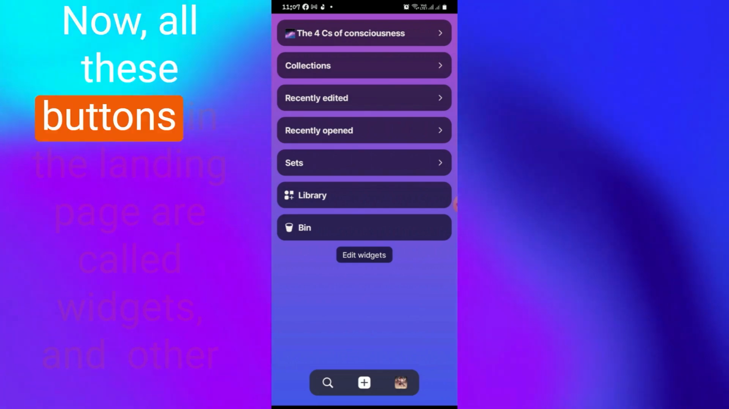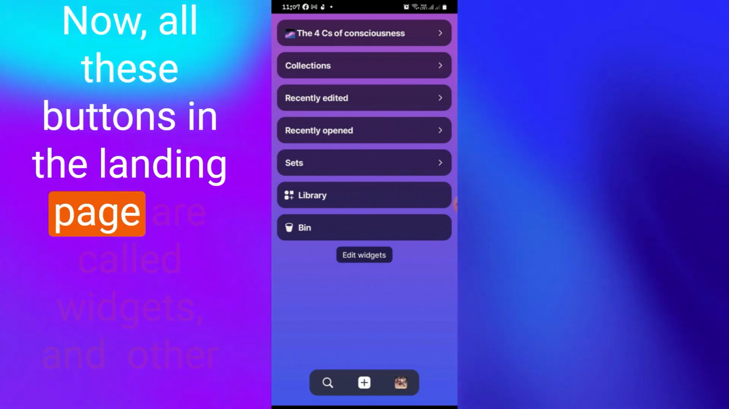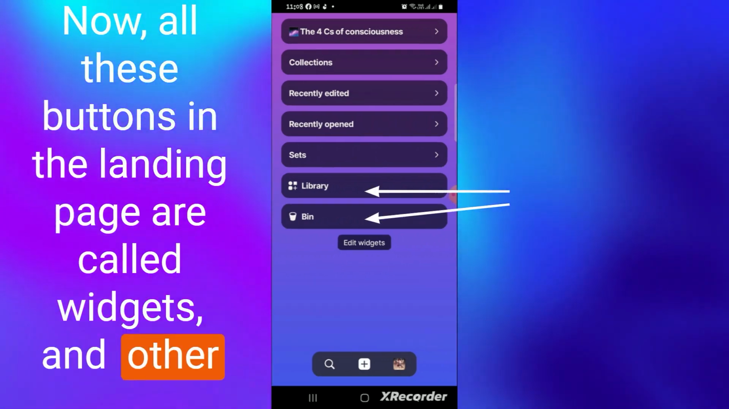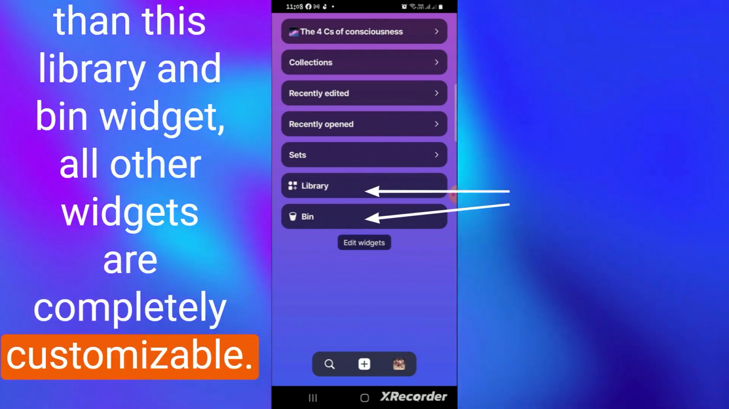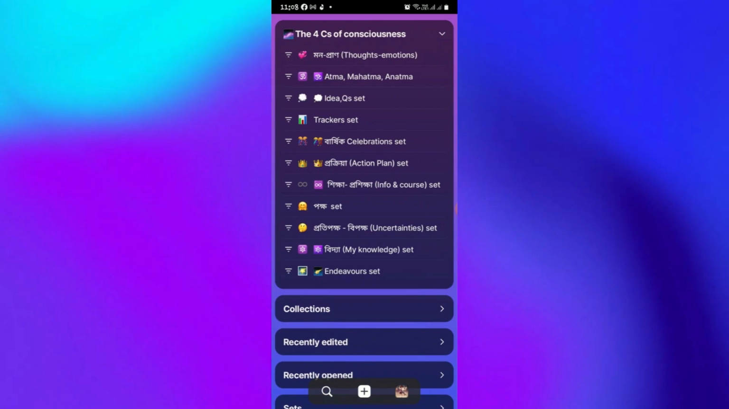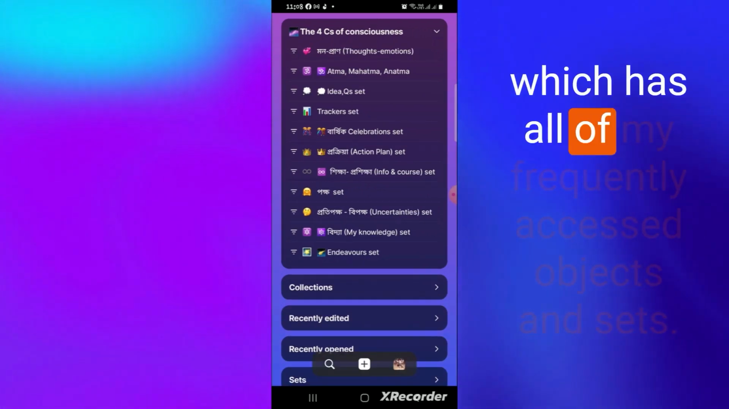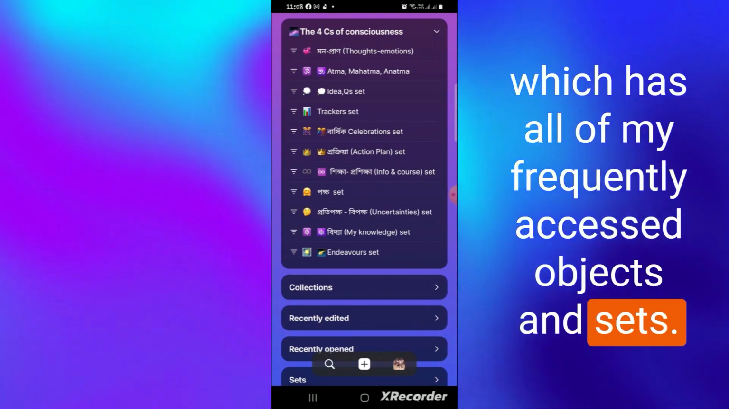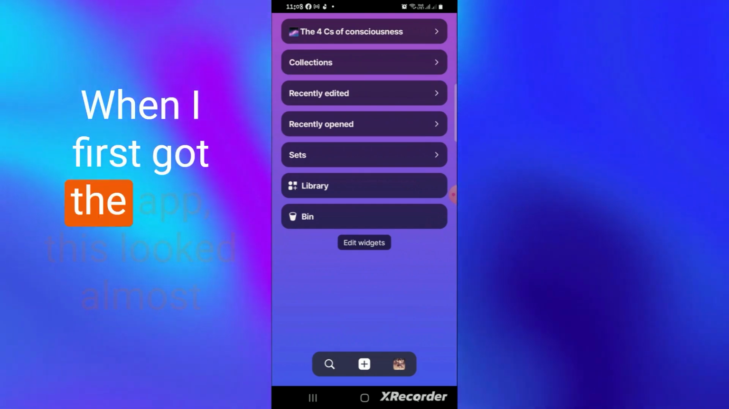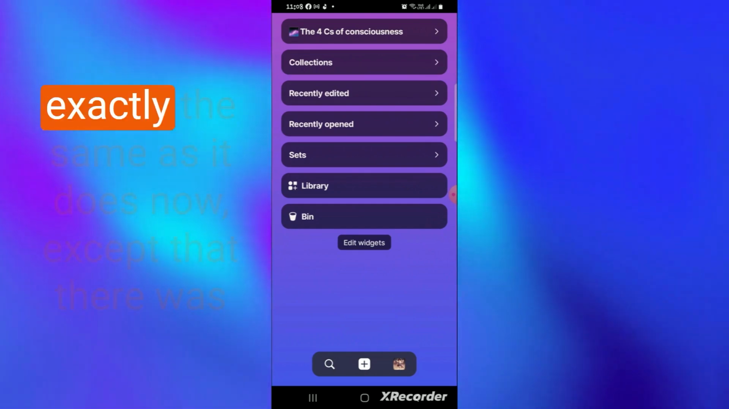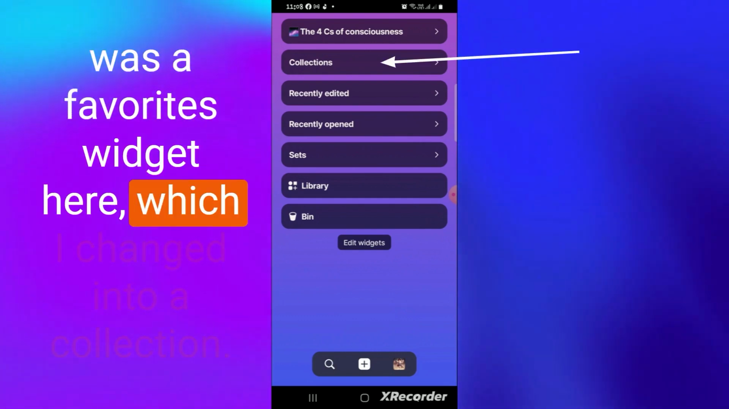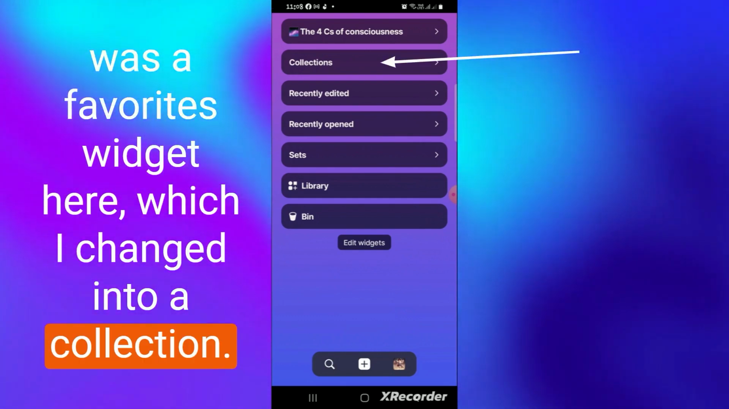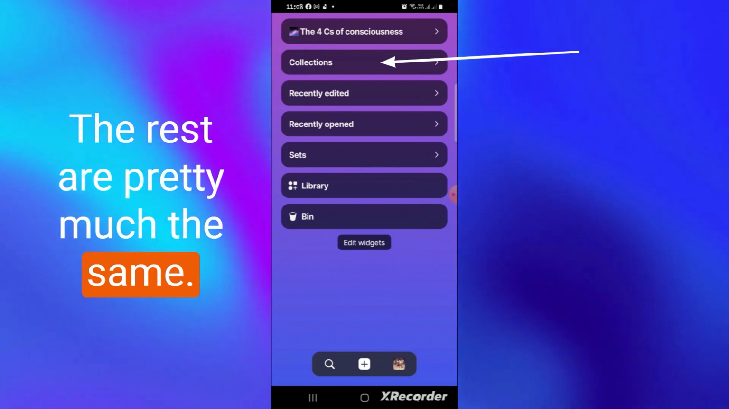Now all these buttons in the landing page are for widgets, and other than this library and bin widget, all other widgets are completely customizable. This first one is actually my dashboard widget, which has all of my frequently accessed objects and sets. When I first got the app, this looked almost exactly the same as it does now, except that there was a favorites widget here which I changed into a collection. The rest are pretty much the same.